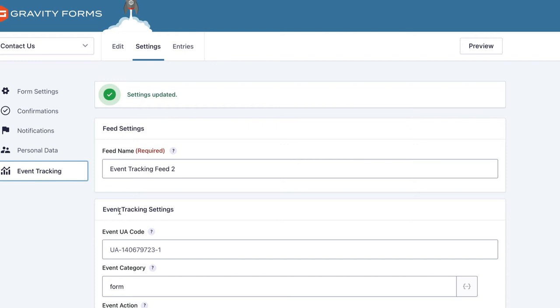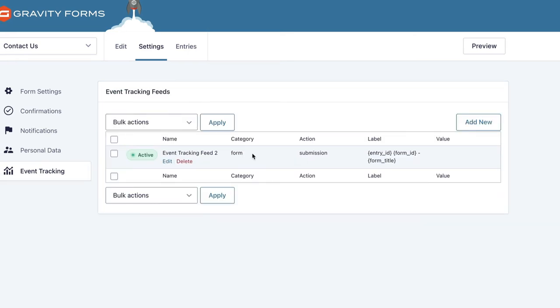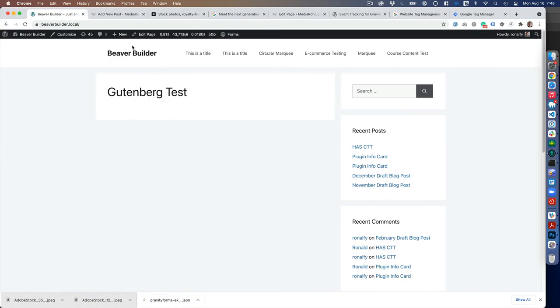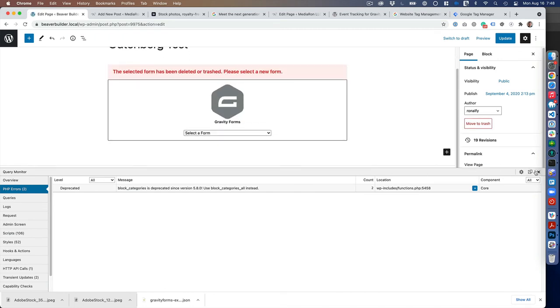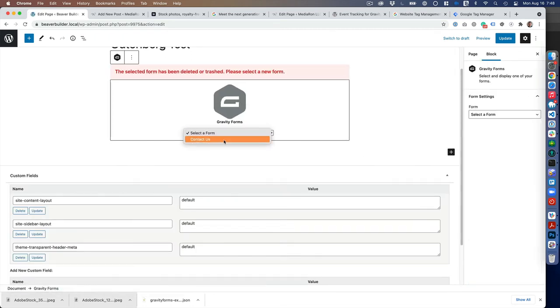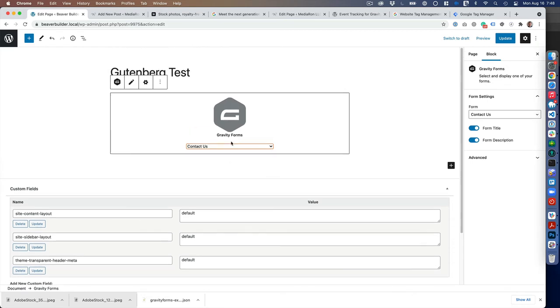And then we can just verify that all the information is there. And what we're going to do is a test submission on the front end of the site. So let's go ahead and insert our form. Then I'm going to select the form, Contact Us. I'm using the Gravity Forms block, by the way, for this. And view page.